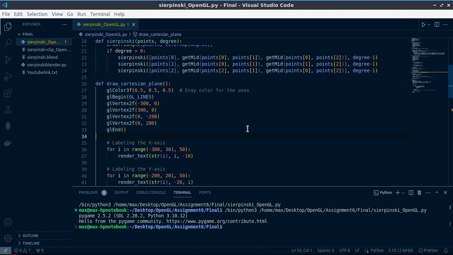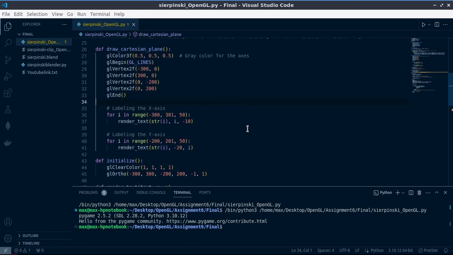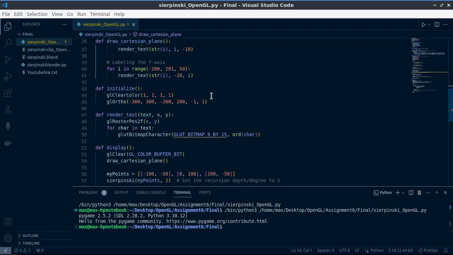It actually creates the x and y axes from negative 150 to 150 on the other side. But I think it was actually negative 300, yeah, on the x and y axes. And then we initialize the OpenGL settings over here.